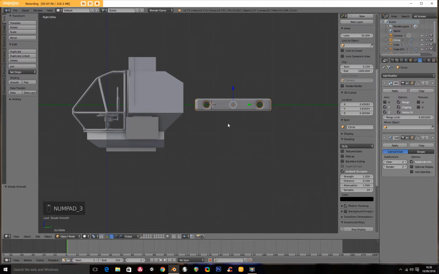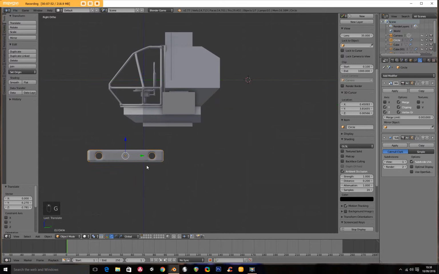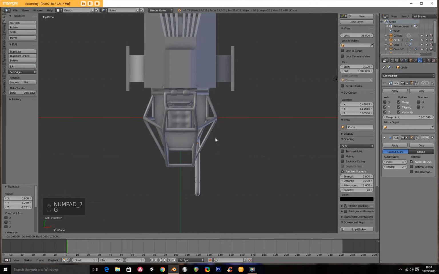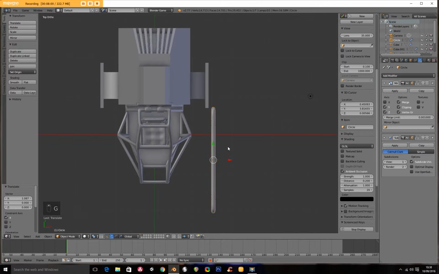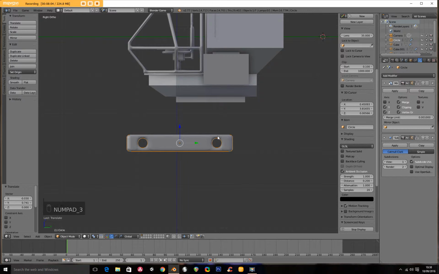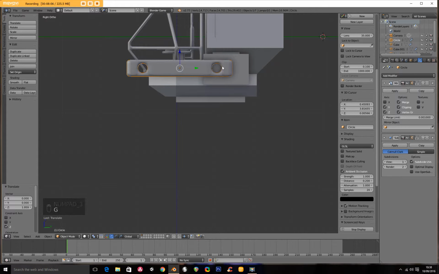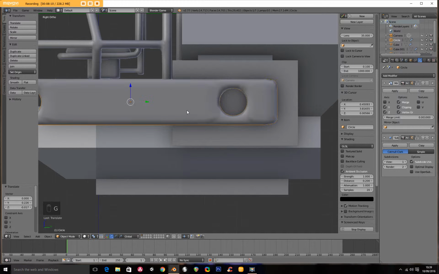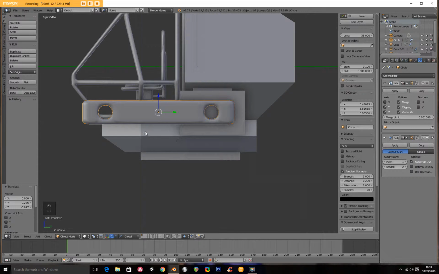Now I'm going to move this down here. Now we must move it roughly into position. Okay. So I'm just moving that by eye into position.